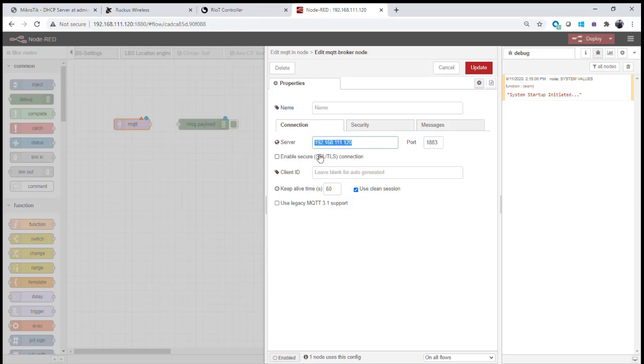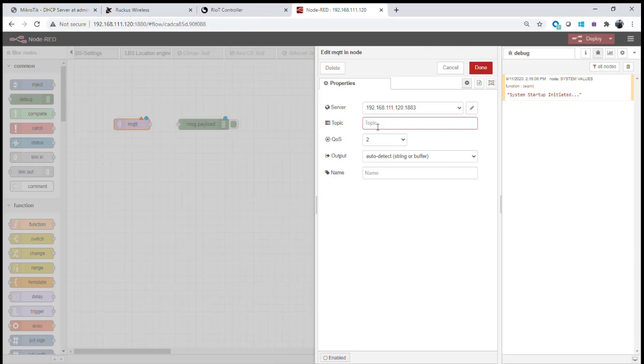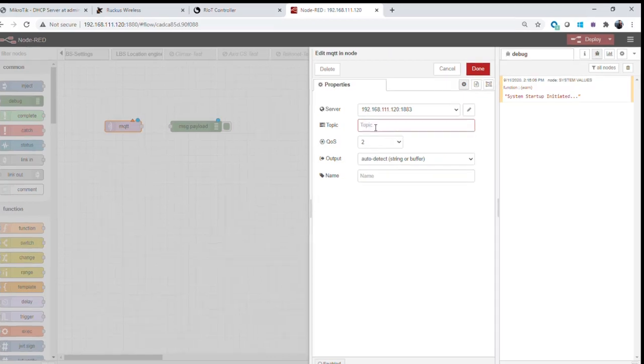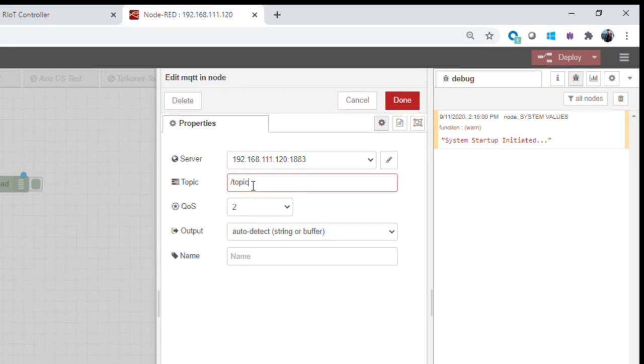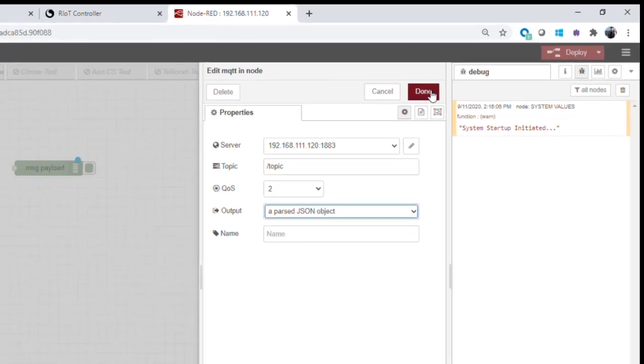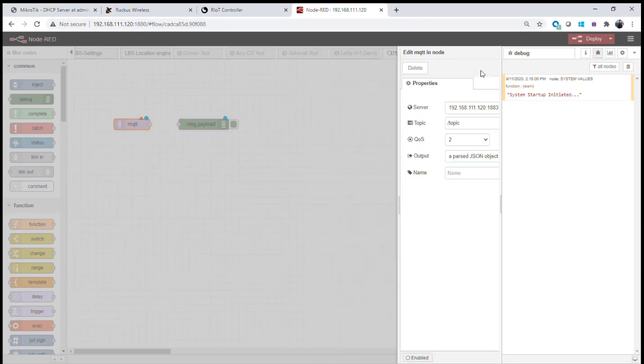If we were using a secure connection, we could also enable that. And we're just going to use default client because we're not running authentication or validation of users at this time. So once we've done that, we can then enter the topic that we want to connect to. So our default topic that we want to use is topic. So this is our update message that comes out every 10 seconds. And the output we need to change to a parse JSON structure. So we can do it afterwards, but it's easier just to have the node function do it now.